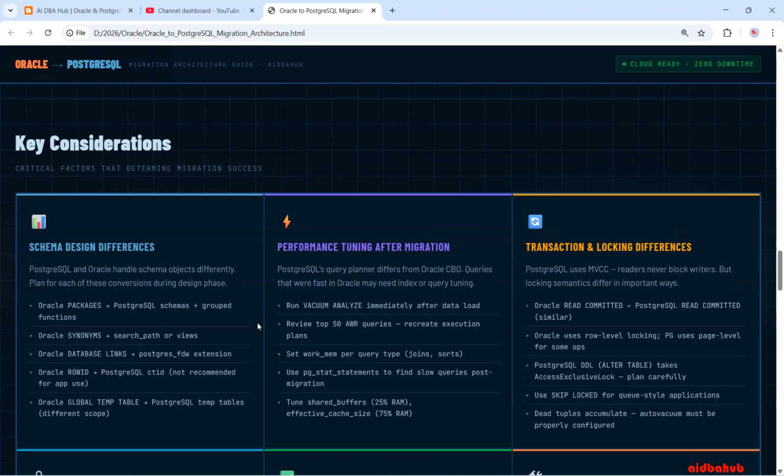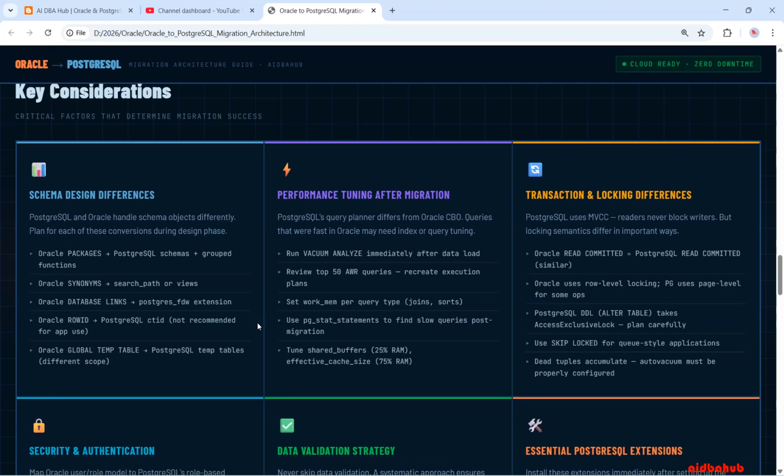Key considerations: critical factors that determine migration success. Schema design differences. PostgreSQL and Oracle handle schema objects differently. Plan for each of these conversions during the design phase.